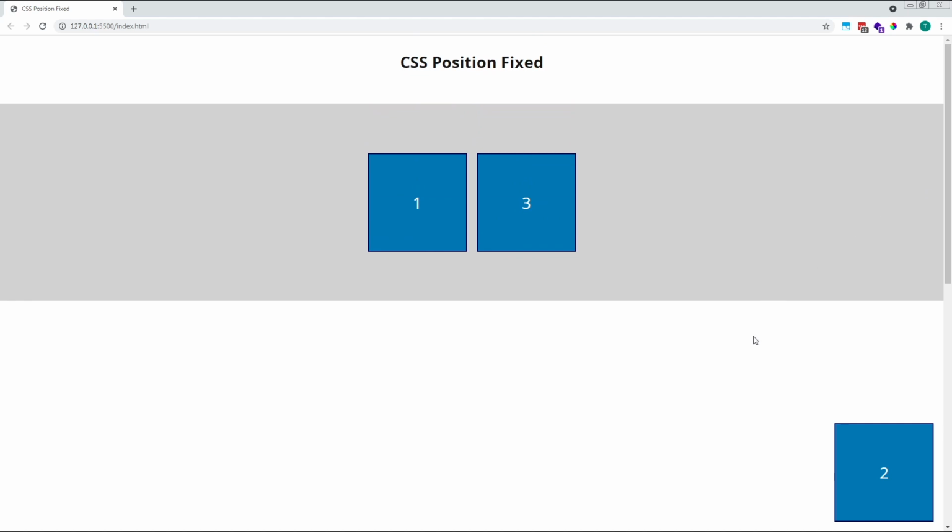This positioning can be used for a number of different page elements, for example fixed headers, social sharing icons, and chat window pop-ups, to name just a few. Before we finish, there's one more important thing to discuss about position fixed.